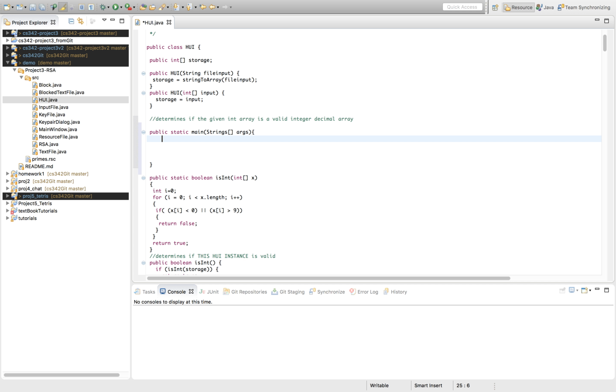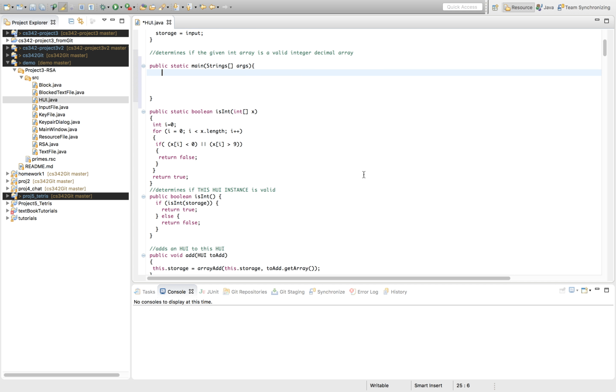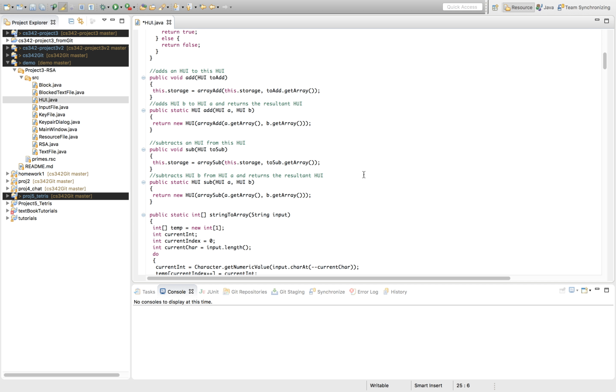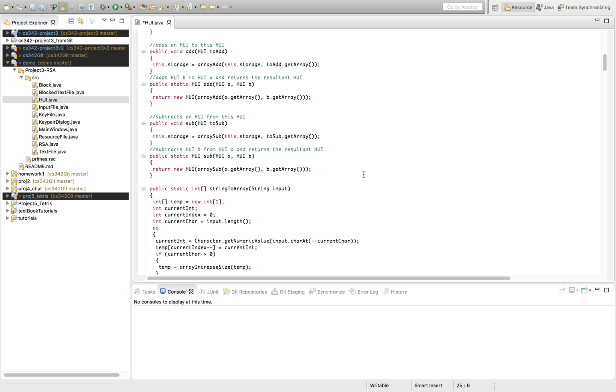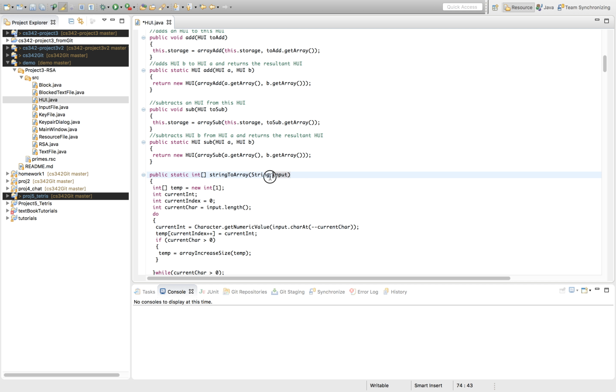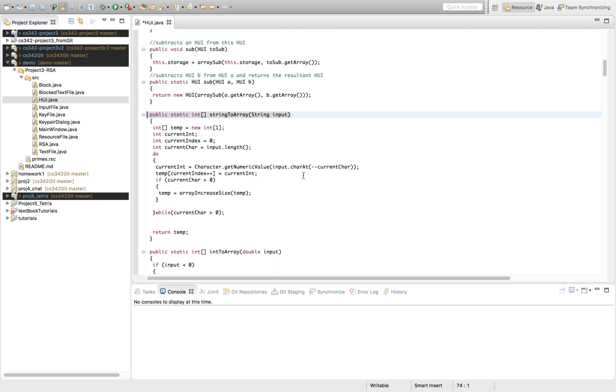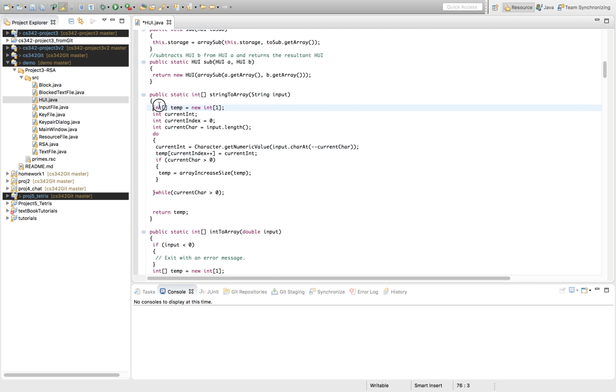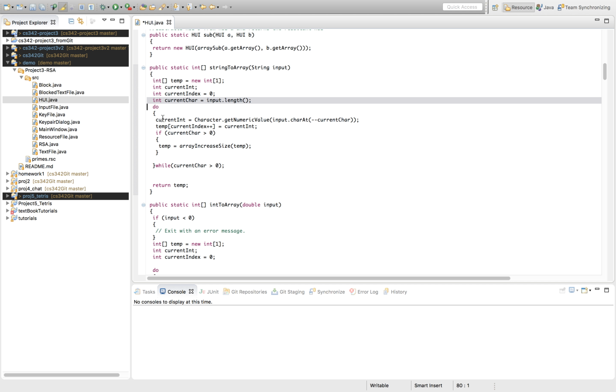So, the first thing I'm going to do is I have a function that will take in a string, a number as a string, and it'll convert it to an array. Here I initialize my initial array. I have a current integer, an index, the current length of the string, and I'm going to do this while I reach the end of my string.